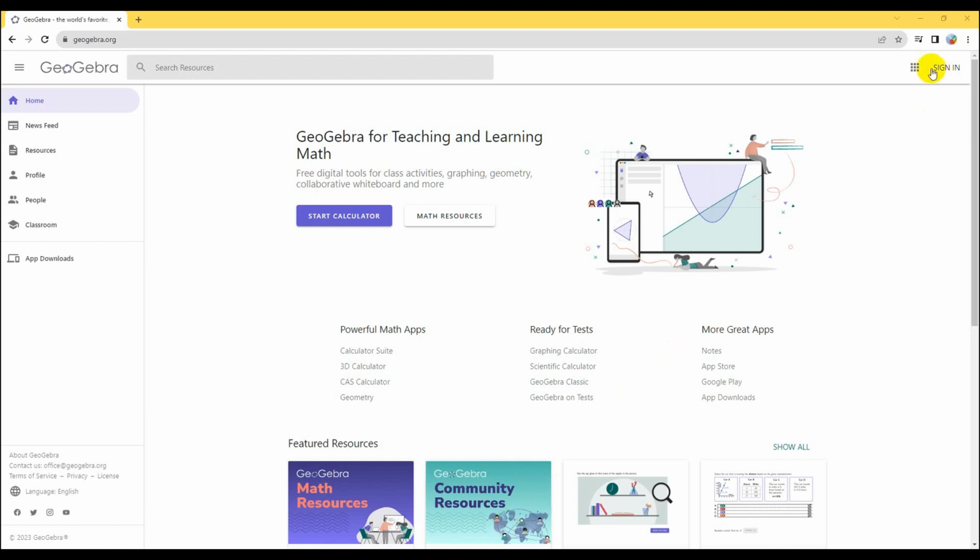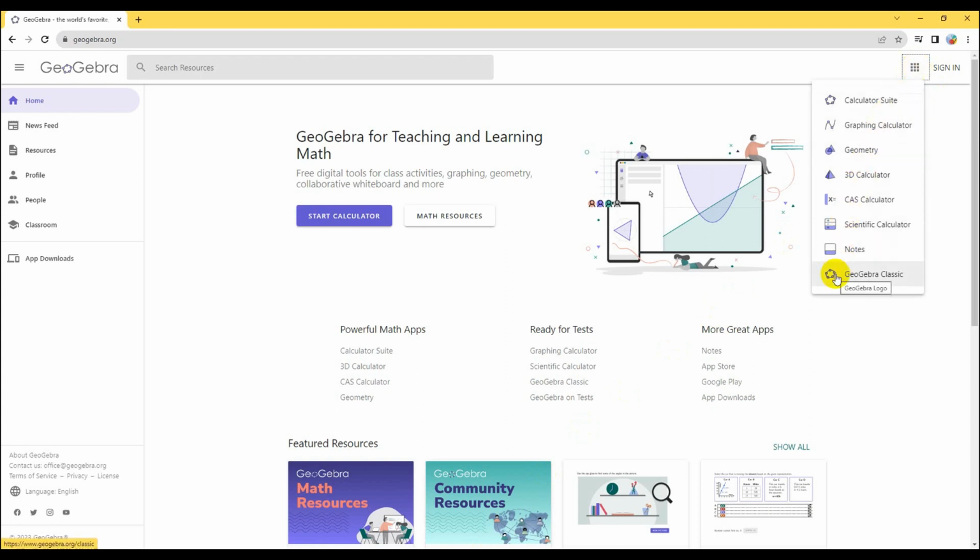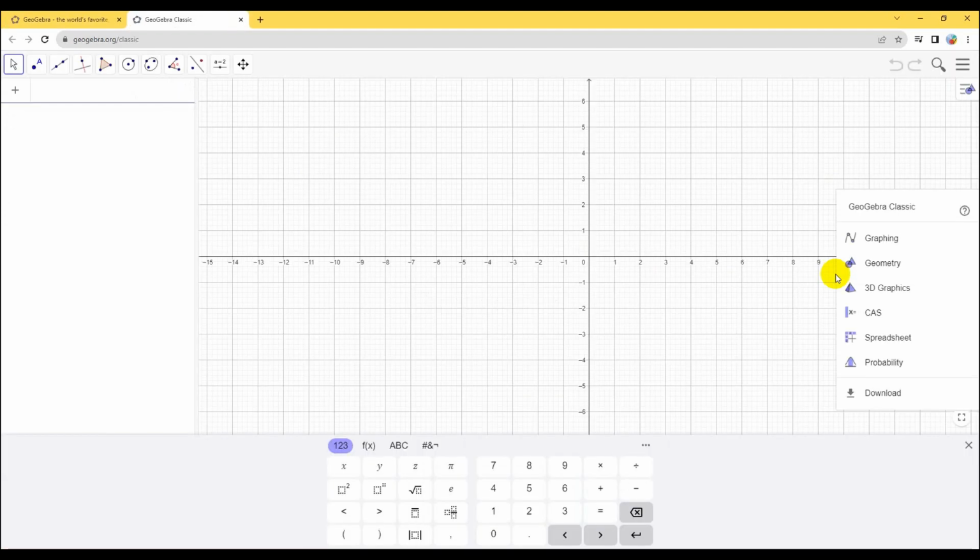Alright, so starting off, we're going to go to the top right of the page and we're going to click on the 9 dots. Then you're going to go down and click on Geogebra Classic. Now this is the page where we'll start graphing our functions.